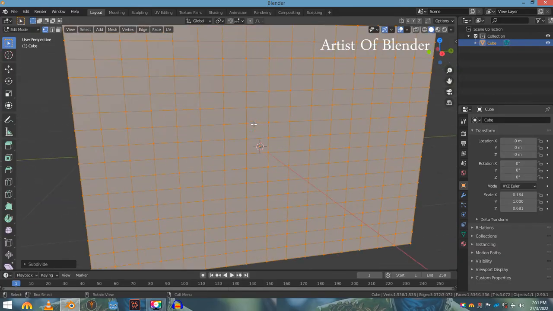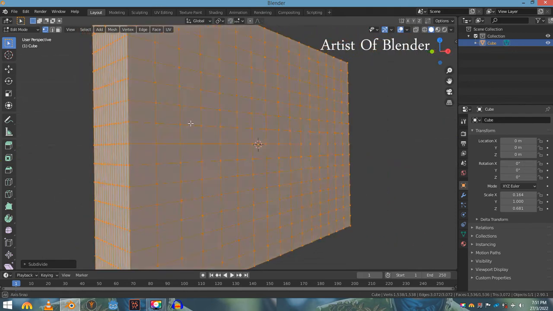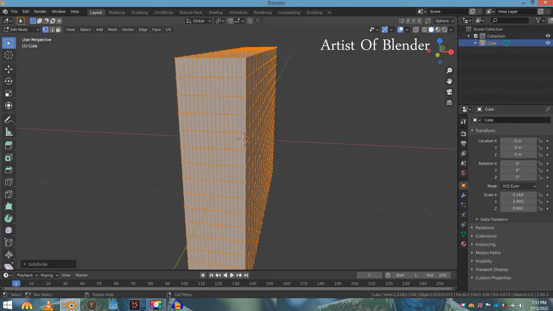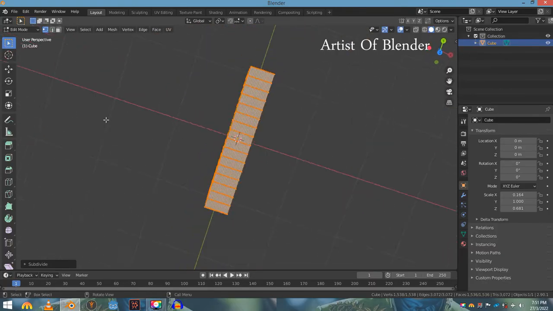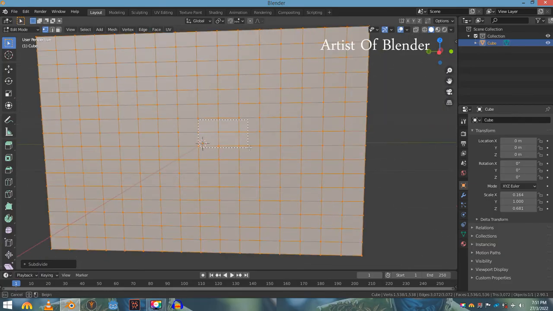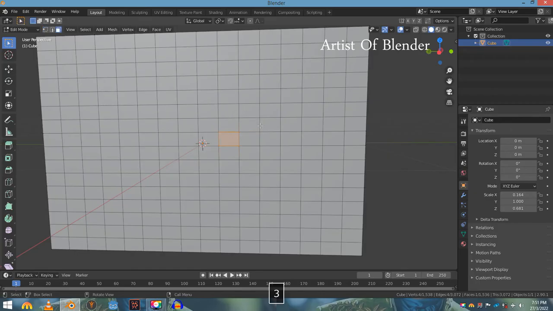Now you can see that I got a perfect subdivision, but if you look at the sides, it's not perfect. If we look at these loop cuts, these faces, you can see that they are rectangles and not squares. Let me tell you that rectangles are not good and squares are good for sculpting and things.